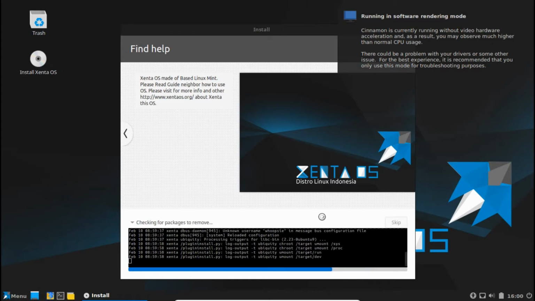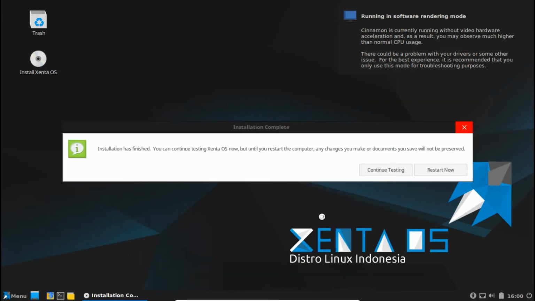So now it is running the Debian packages. I think it is done. You can see that installation has finished, and you can continue testing the OS now, but we just restart the system and go to our main version which we have installed. So click on restart now. It will restart the VirtualBox.